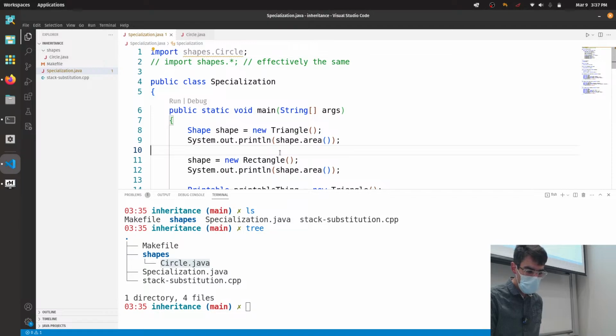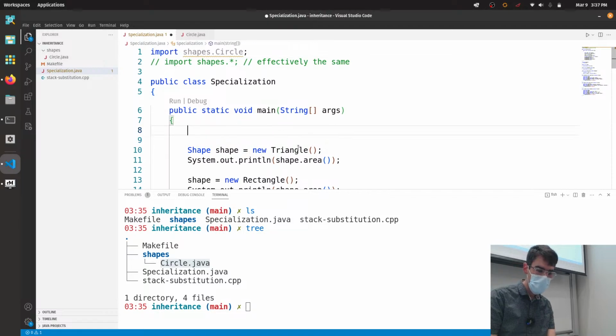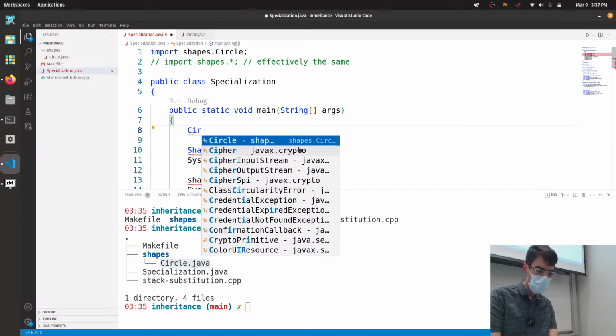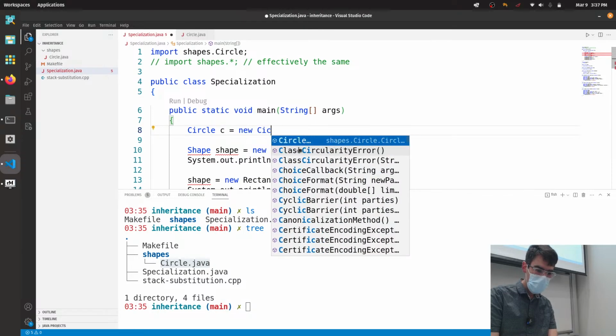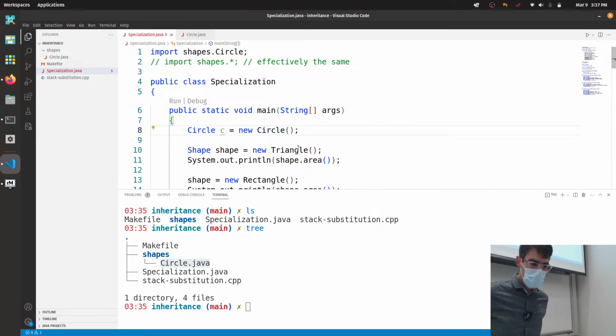And now we can make a new circle. Circle isn't related to the types that we have in this class. So I'm going to say circle C is equal to new circle. And that's it. We're done. Great. We have created a new package. We've put a new class into it. We've imported that class into the class that we're working in right now, and we've used it.